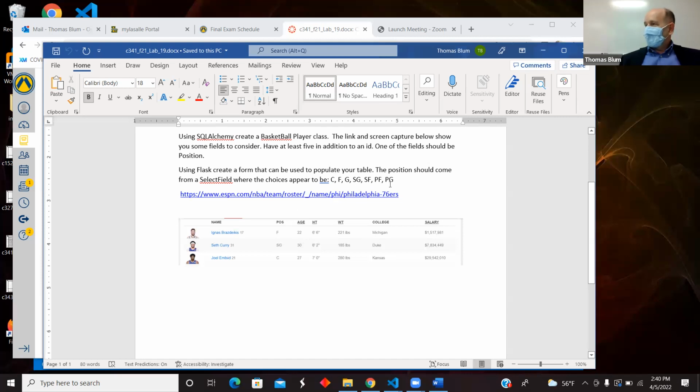And I want you to not just have a blank regular old text input or a string field for that, but I want you to use a select field and make the choices center, forward, guard, or whatever all these things are. I don't know anything about basketball, but just to bring back in your Flask idea of a select field.